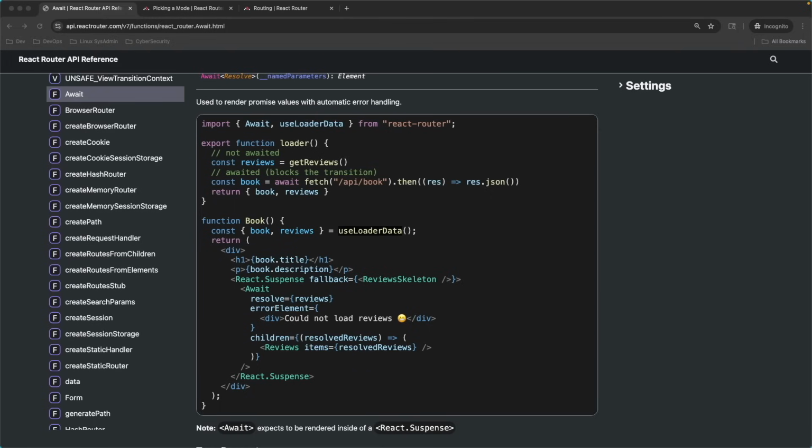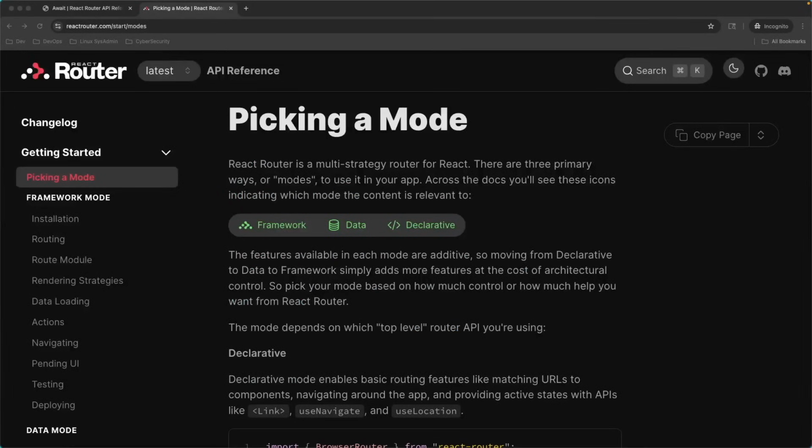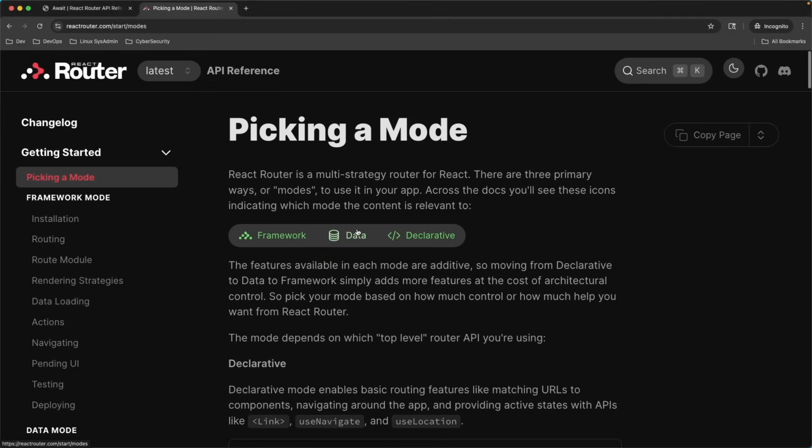The creators of React Router refer to these additional capabilities as multi-strategy routing for React. You can load data in framework mode as well as data mode. However, I will focus on the data mode and unit testing loading data in data mode per the request from my viewers.